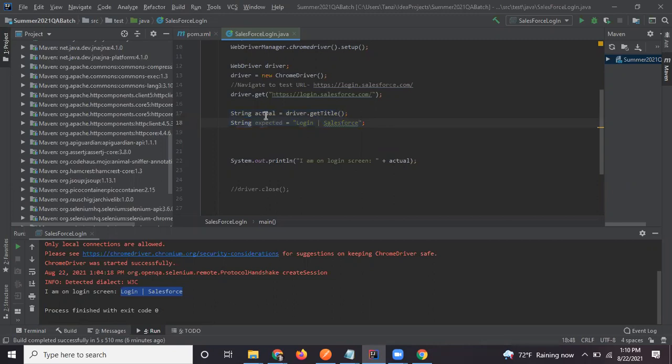So this is actual. This is expected. So you will be comparing these two now. If these two are equal, your test case passed. If these two are not equal, your test case failed, or you have to create a defect. You understood? When actual is not equal to expected, it's probably a defect.